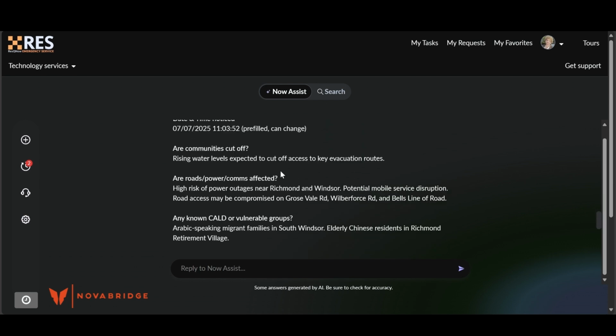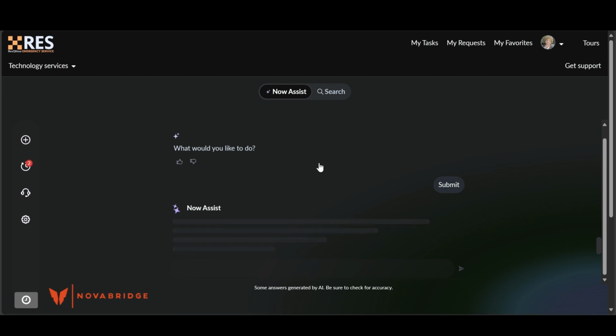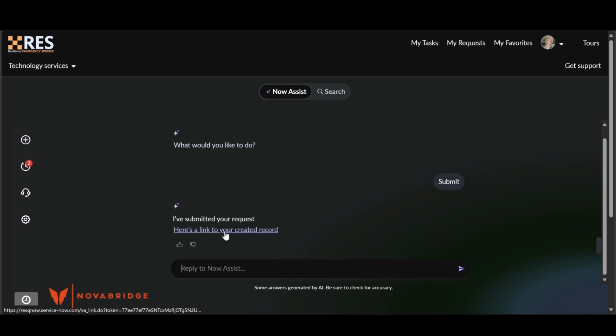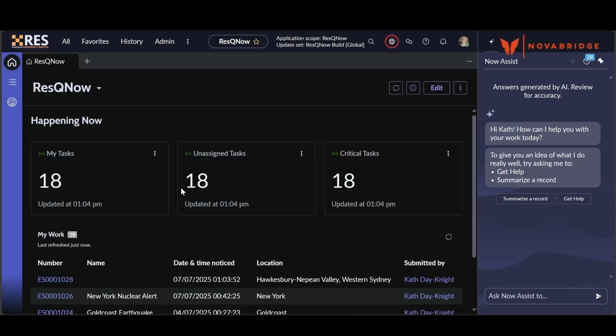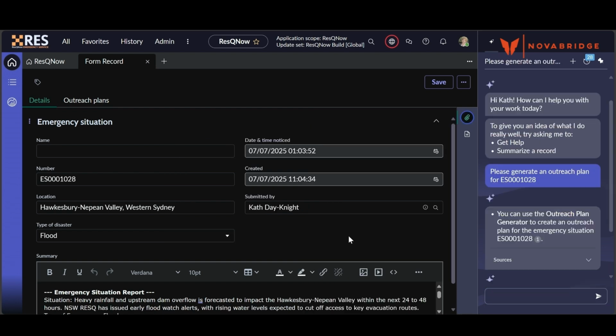Now Assist is going to ask us one more time if we're ready to submit and create the record, which it has done now, and we're going to open that here. Now we've got our ResQNow workspace here, and we can see our emergency situation there. So we're going to open that up, and we can see here the record Now Assist created for us earlier, but now we need an outreach plan. So we're going to go into Now Assist and ask it to generate an outreach plan for us.